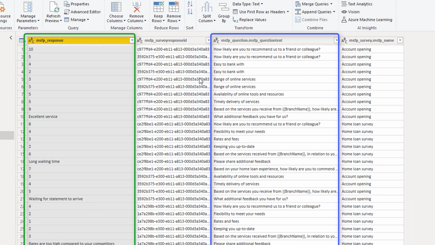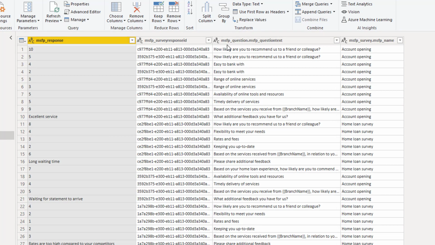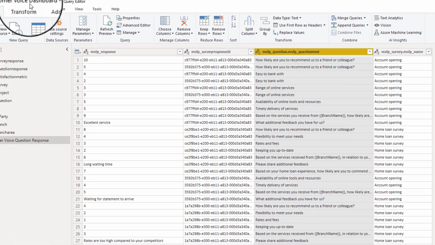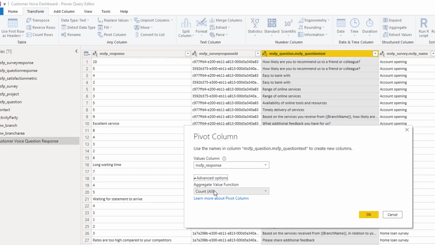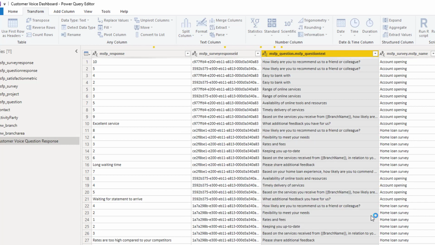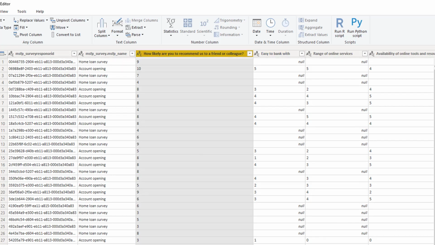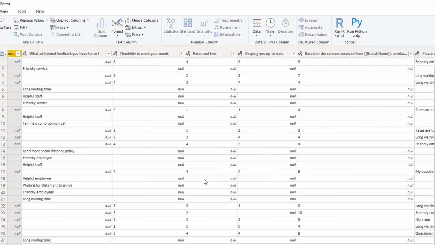As I mentioned earlier, response from each question is stored as a separate row. To make it easier for reporting, you can transform the rows into columns using pivot column functionality in Power BI. Select the column with question text, then click Pivot under the Transform tab. Select the response column as the value and choose Do Not Aggregate under the Advanced option. Each survey question now appears as a separate column.